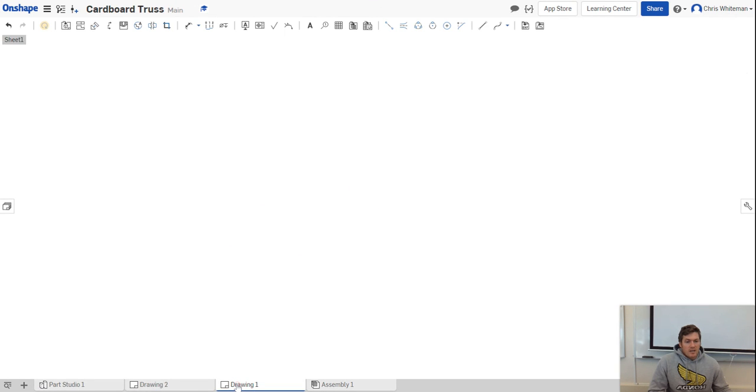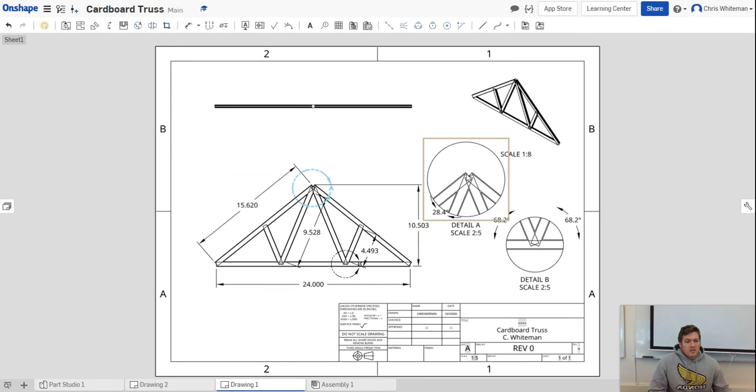But with the page 1, at least at this point, you can get your detailed views in as well as your isometric in the corner. All right, thanks guys.